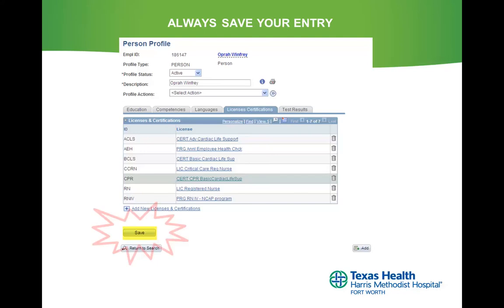After you have clicked OK, you still need to click on Save at the bottom of the screen. Otherwise, your data will not be there the next time you open the file. This is very common. Please remember to always click Save.